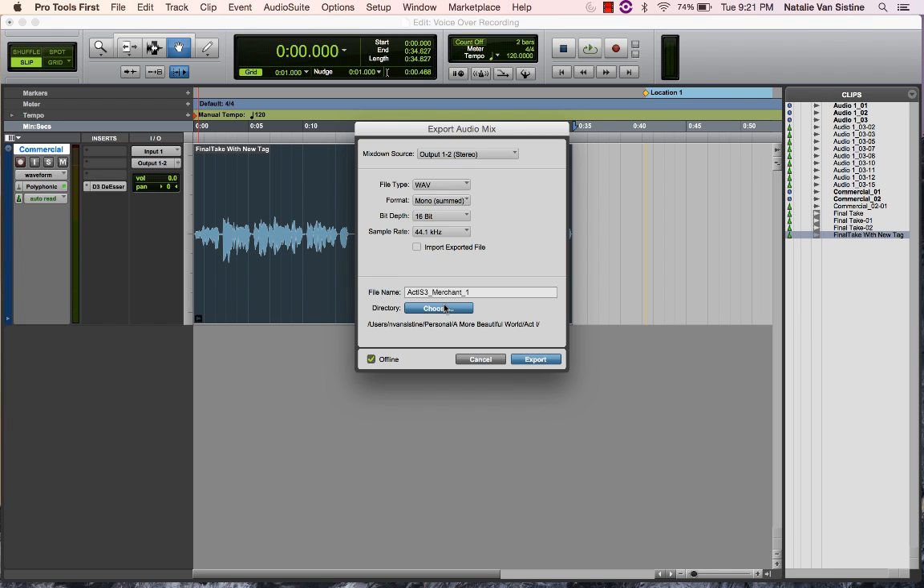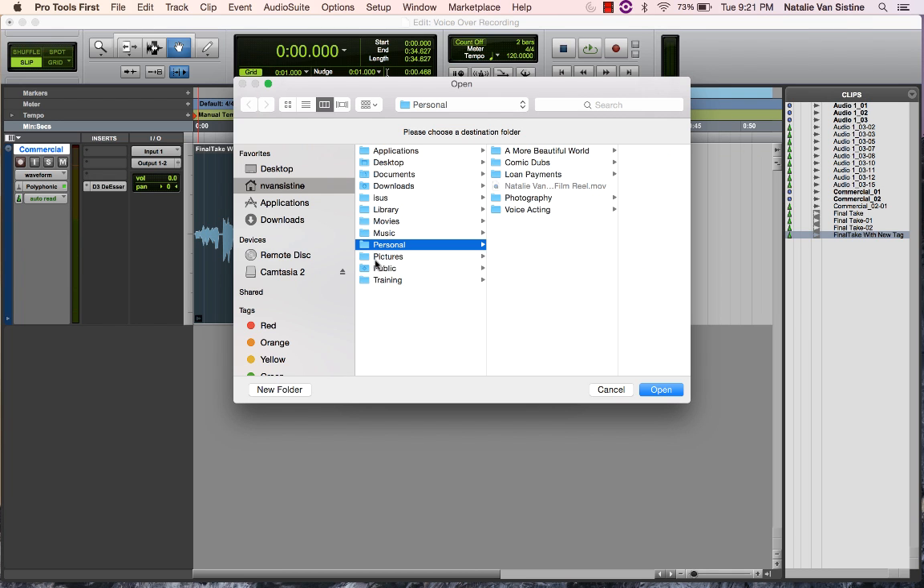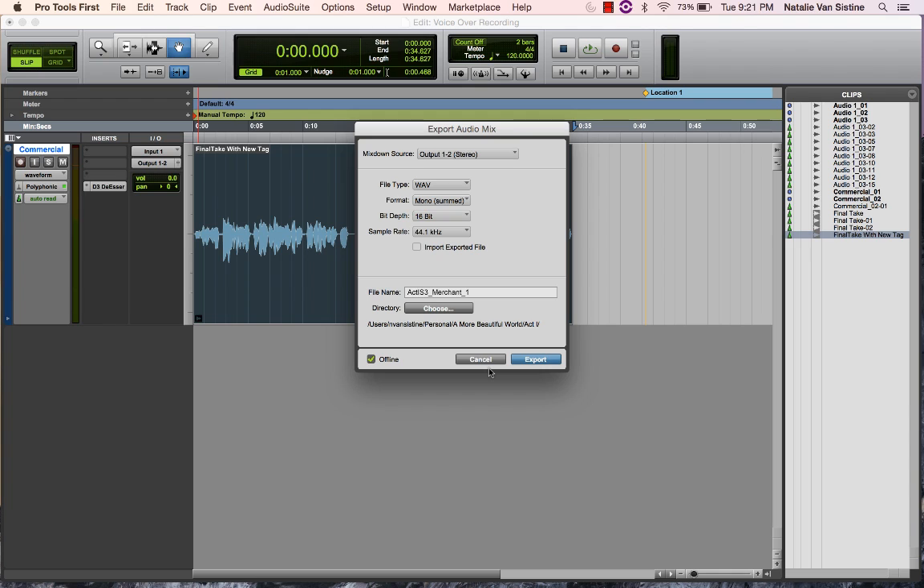And then your directory is where you're actually choosing where that file is going to save to. And once you've selected that, you just hit the export option. Your file is exported out, and that's pretty much the workflow of what you would need to do to get to record, edit, and then export a single audio file.